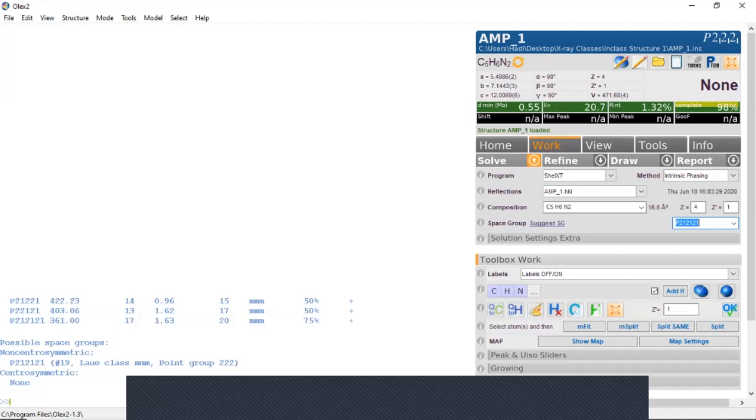Now, once you've picked the appropriate space group, you can change the different programs to do your initial solving of the structure. So the most common structure solution program is ShellXT. And ShellXT gives you an initial starting point to produce your structure solution. And the cool thing about ShellXT is that it also does a relatively good job at assigning atom types at the same time.